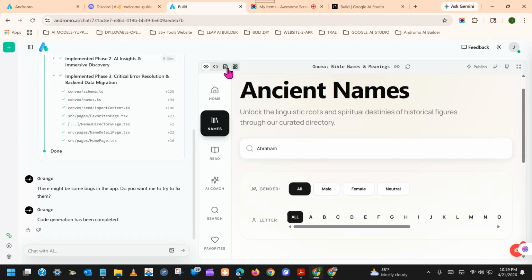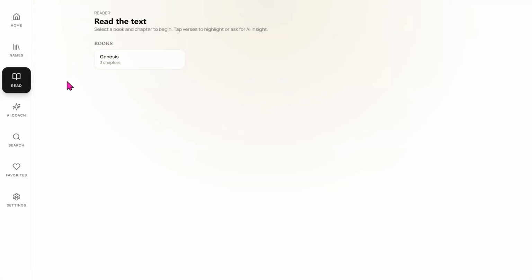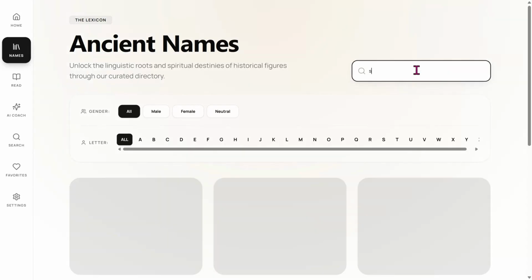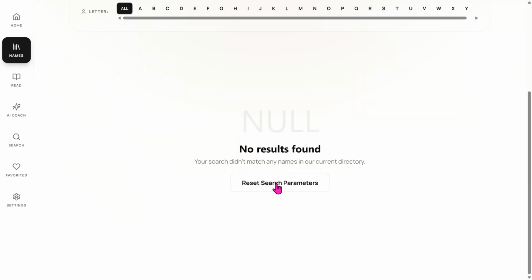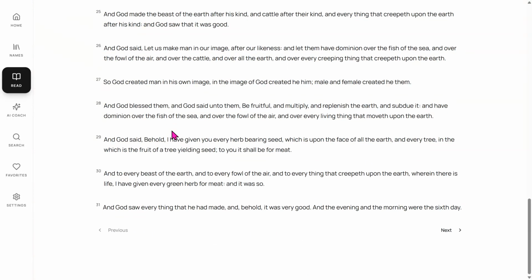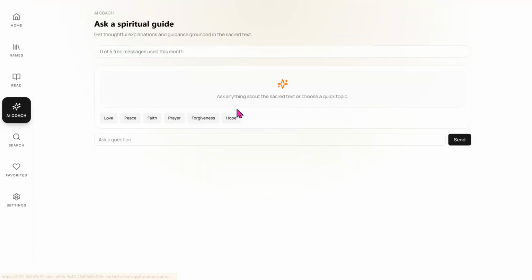Let's see. Docs. How about that? Mail. Okay, nothing on that. Let's go back to that. Sarah. Okay, we got to get something here. All right, so that's not working. We got a book here, Genesis. It's showing the book of Genesis, first chapter, second chapter. But it's not really.